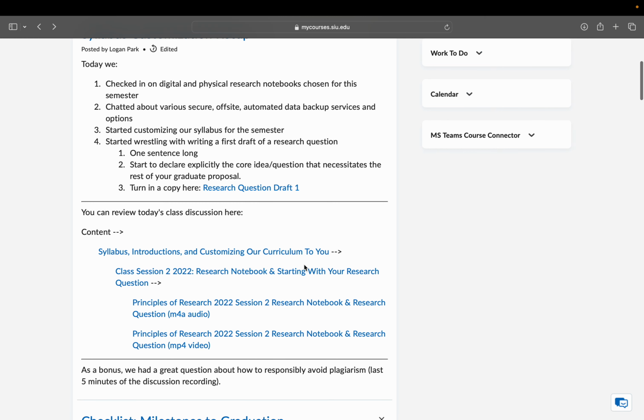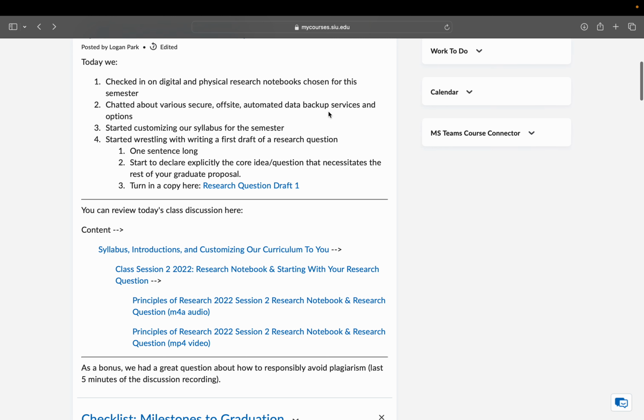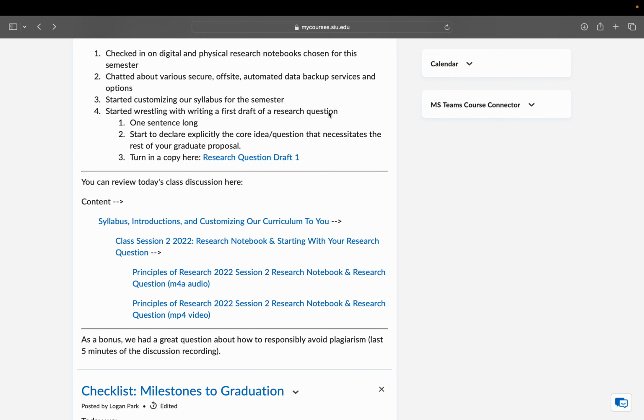Next up, we want to set ourselves up for success with some prep work for writing a literature review. So one good intermediate step for that is going to be annotated bibliography.